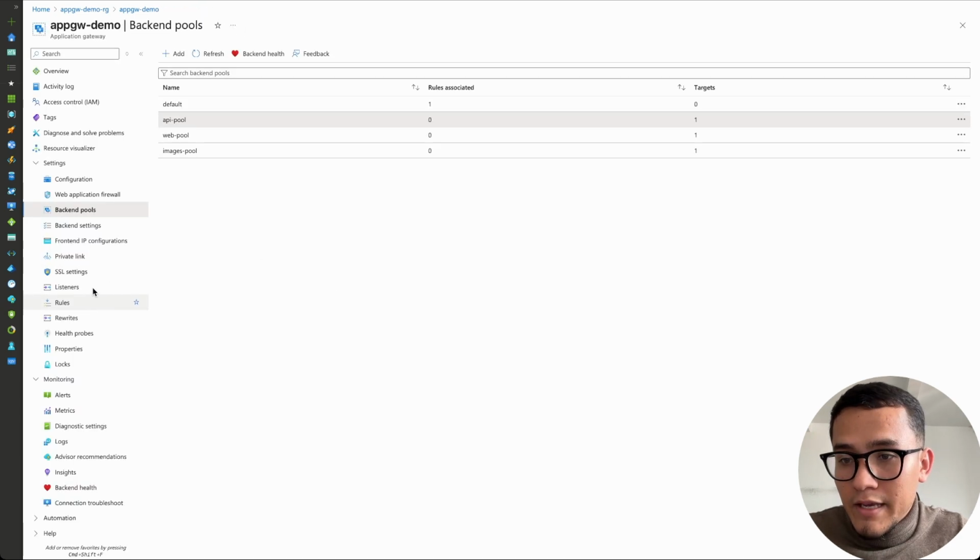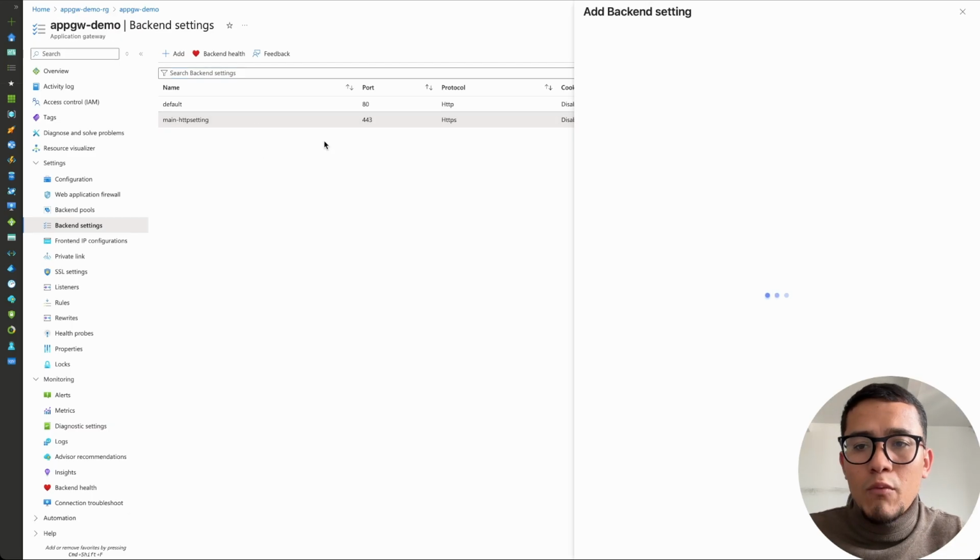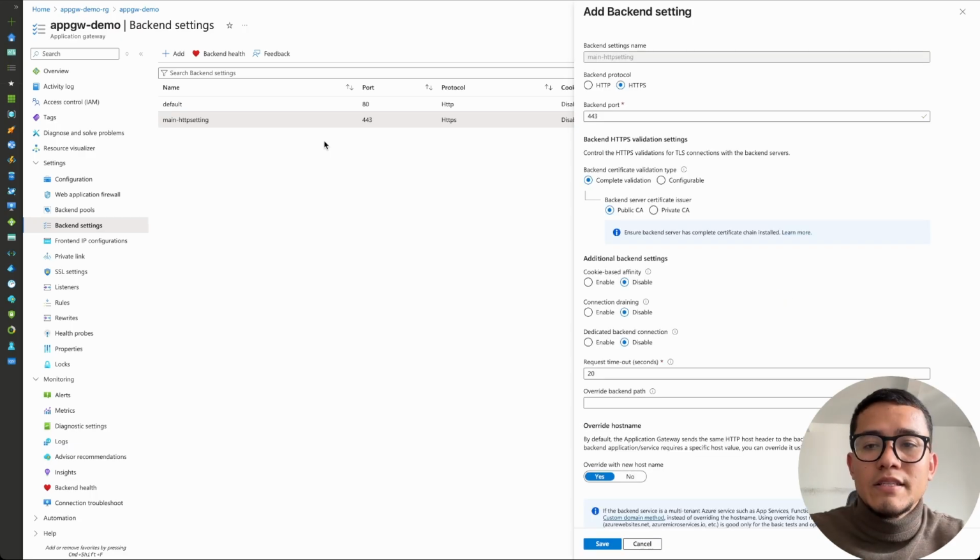And the final and key part before we start adding the rules is the HTTP setting. The HTTP setting will tell the application gateway how to communicate with the backend. In our case, you could have different backend settings for each backend pool, but we are going to use the same. The backend in my case is already using SSL, so I'll be using port 443.